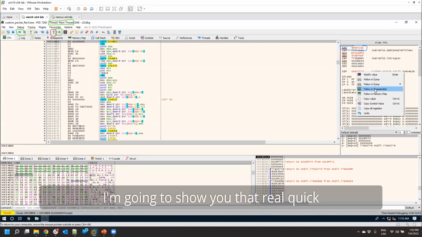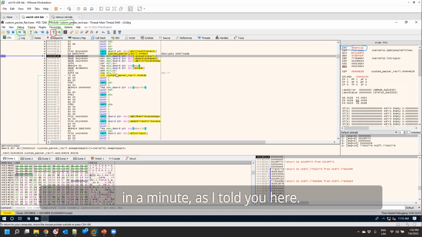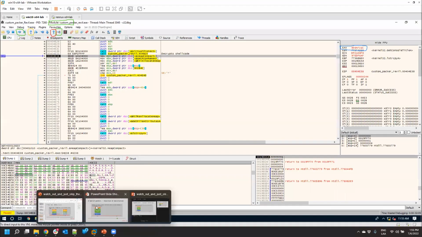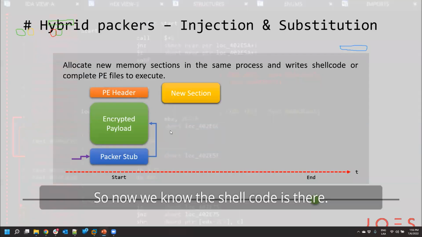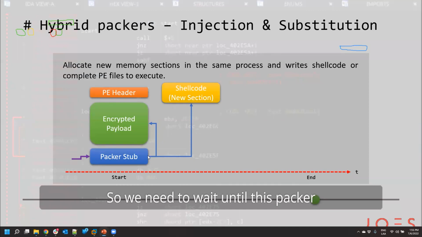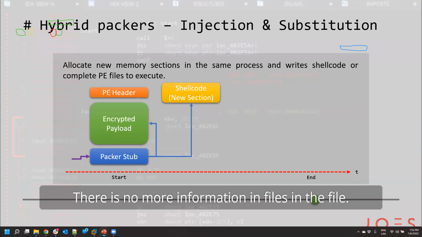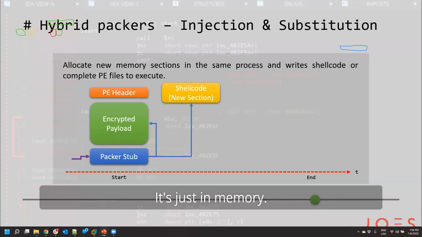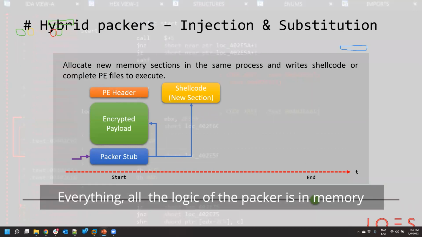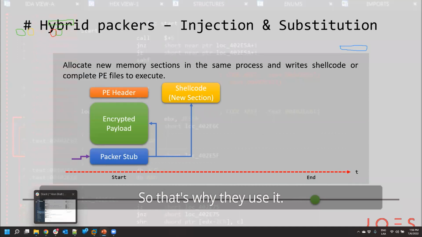I'm going to show you that real quick in a minute. As I told you here, so now we know the shellcode is there. So we need to wait until this packer jumps from this code to the shellcode. And once that happens, we are blind. There is no more information in the file. It's just in memory. All the logic of the packer is in memory. So that's why they use it.